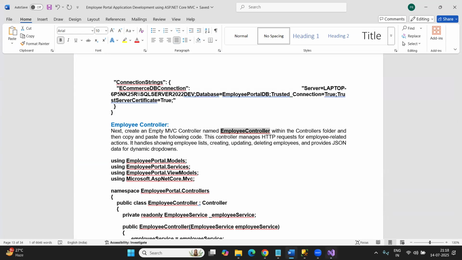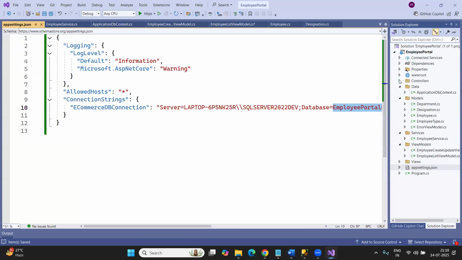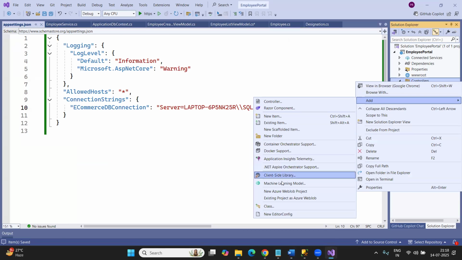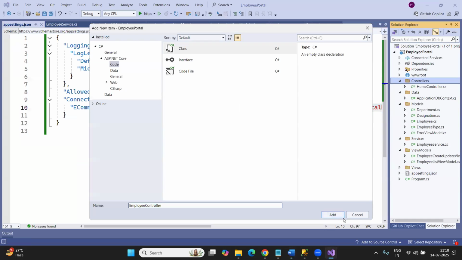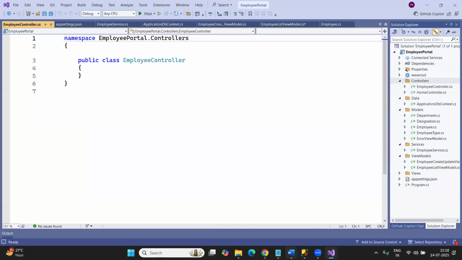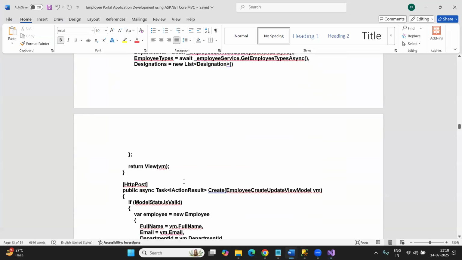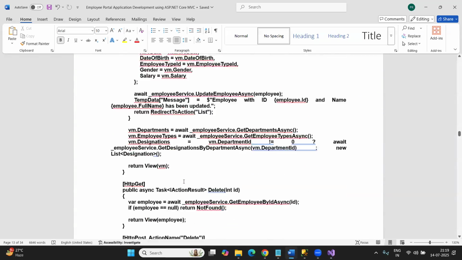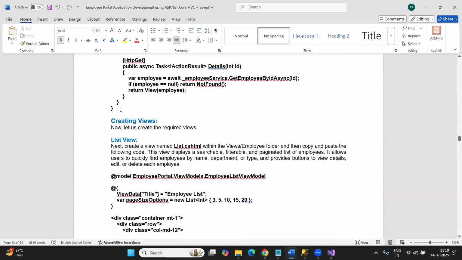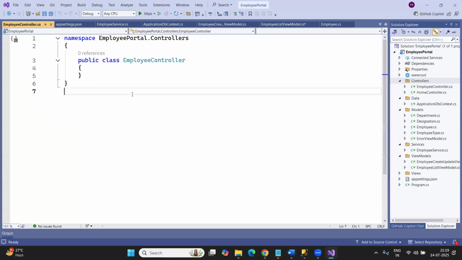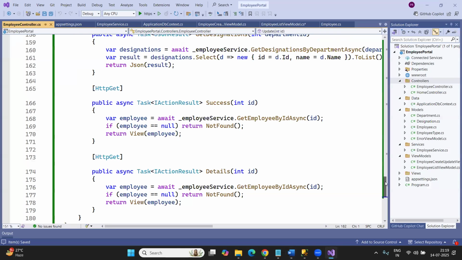Then what I need to do next? Next, I need to create my employee controller, within the Controllers folder. So let me go ahead and create a class file. That class file name is EmployeeController. Inside this class file, let me create some action methods, and once the action methods are created, then I will create some views. So let us proceed step by step.